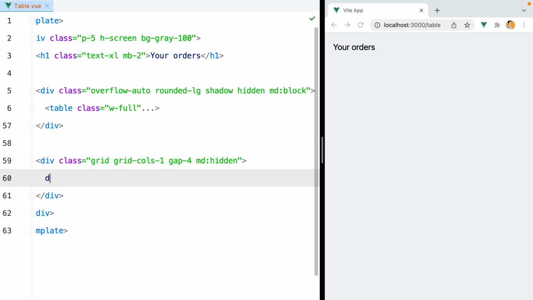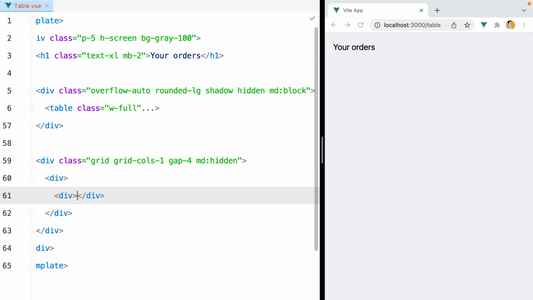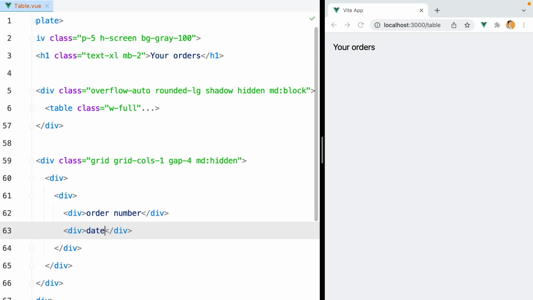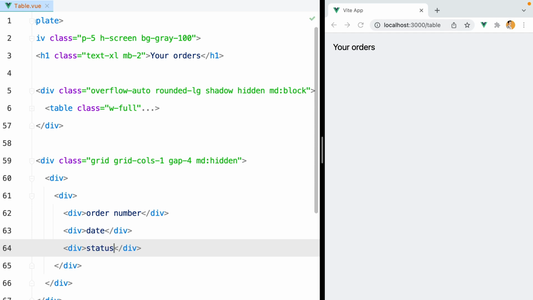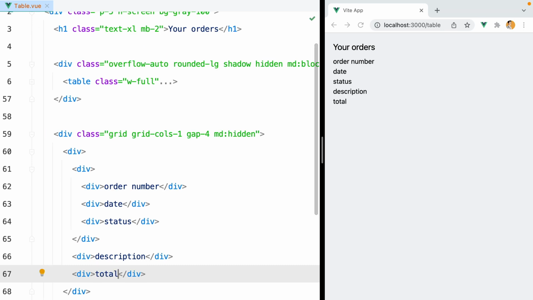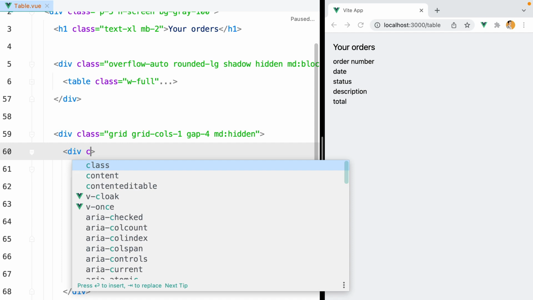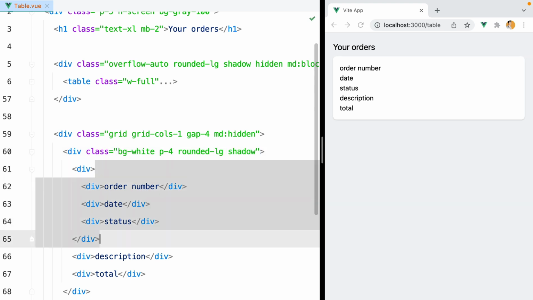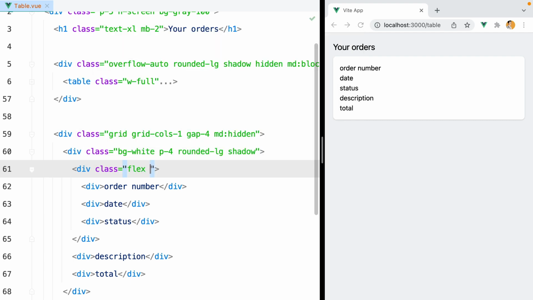Now for the items, we'll have a wrapper and then one container to hold the order number. One for the date, and another one for the status. We'll then have the description, and the total. Now let's style these. We'll start with the wrapper. We'll do BG white, B4 for padding, rounded LG, and then shadow. Now for these elements, we'll do a flex, items center, add some margin using space x2 and then text sm.